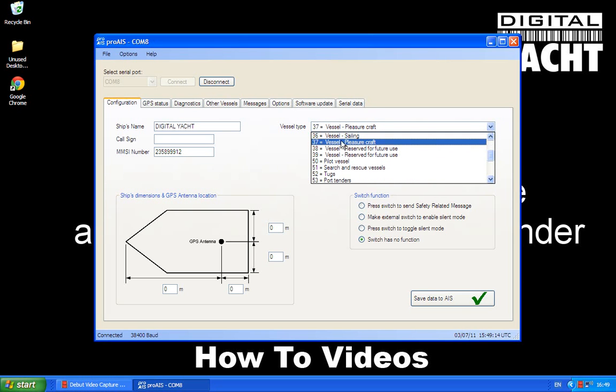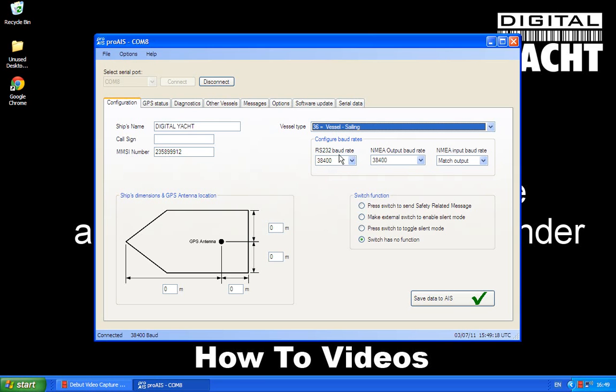Okay, so I'm going to select the vessel type sailing for a yacht. Please don't change these baud rate settings, 38,400 on the RS232 or NMEA output, because those are the correct settings for AIS data. However, if you haven't got this third drop down box, it probably means you've got an older version of software in your AIT1000. You might want to think about getting that updated. You can contact Digital Yacht to get the latest software file.